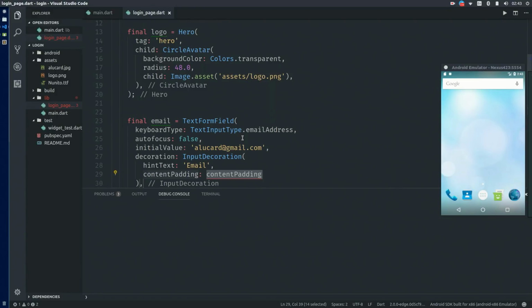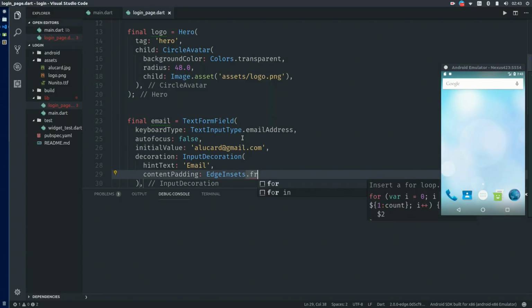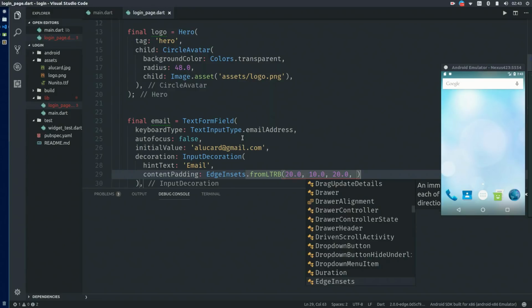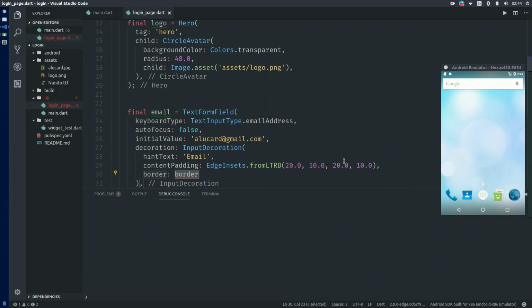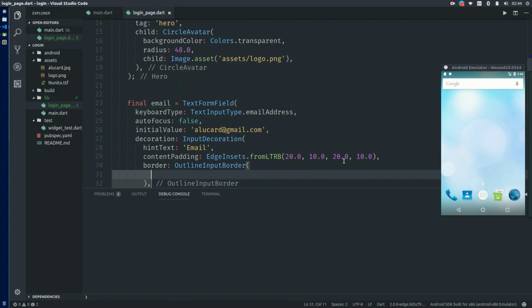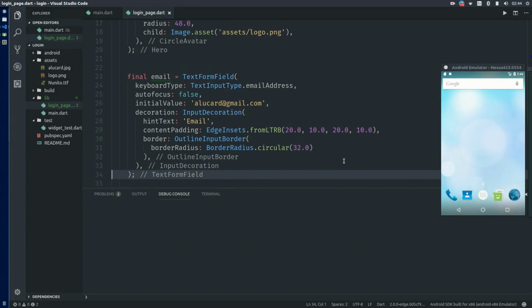We can define the contentPadding, EdgeInsets.fromLTRB, left 20, top 10, right 20, and the bottom also 10. Then describe the border from OutlineInputBorder. Inside the OutlineInputBorder, we can define the borderRadius from BorderRadius.circular 32, maybe we can change it later.